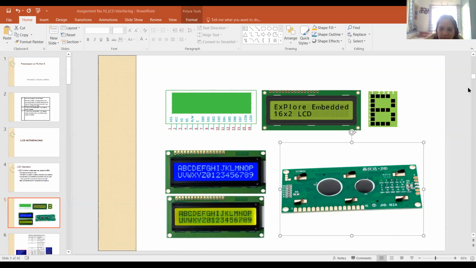We need to connect these pins, pin number 1 to 16, with our 8051. If we want to connect these pins with our 8051, we should know the configuration of this LCD, which pin is connected to which pin of 8051. That's why I'm showing you the backside of the LCD display. These are the pin configuration. Pin number 1 is VSS. Pin number 2, VCC. Pin number 3, VEE. In this way, up to the LED minus, these pins are there on your LCD.